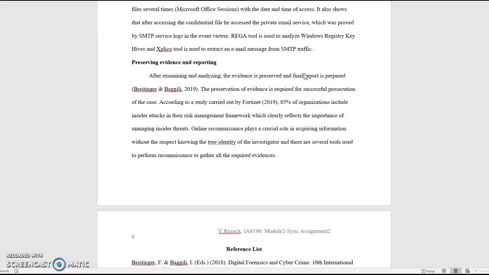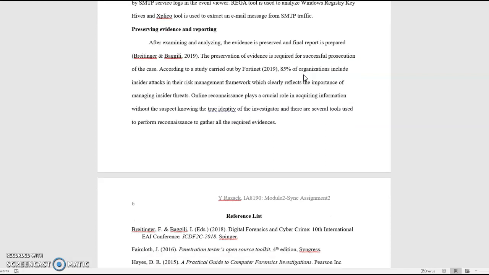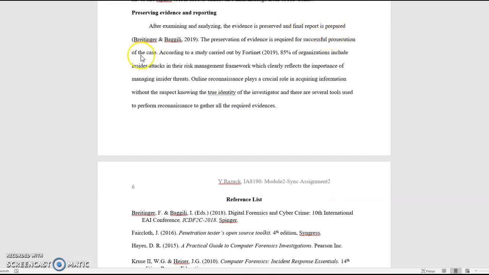RegRipper tool is also used to analyze Windows registry key hives, and Xplico tool is used to extract email messages from SMTP traffic. After examining and analyzing, the evidence is preserved and the final report is prepared. The preservation of evidence is required for successful prosecution of the case. According to a study carried out by Fortinet, 85% of the organizations include insider attacks in their risk management framework, which clearly reflects the importance of managing insider threats.